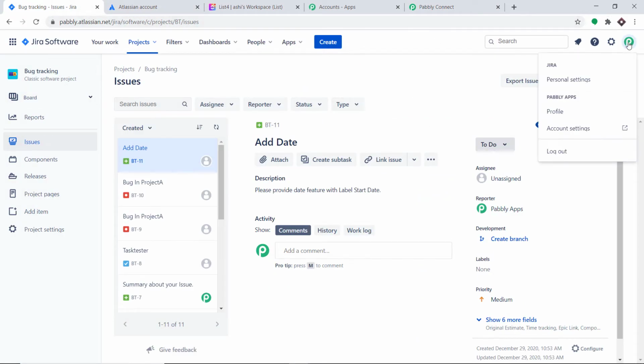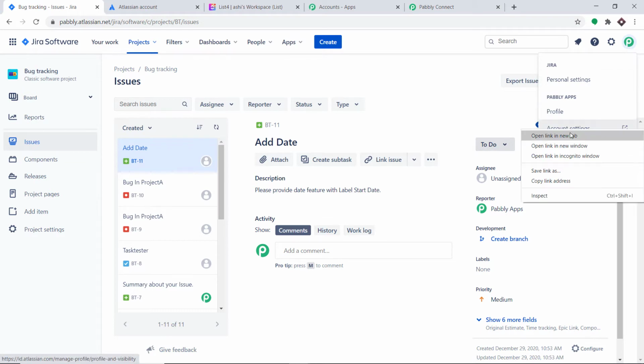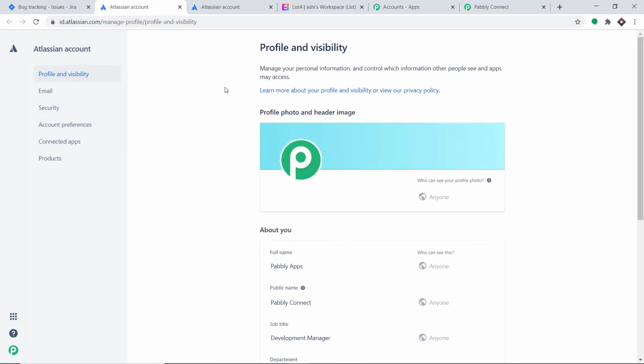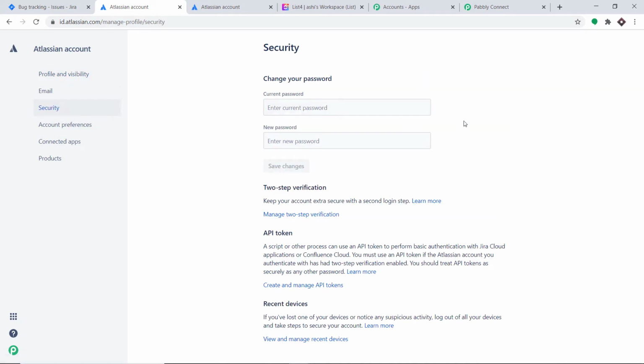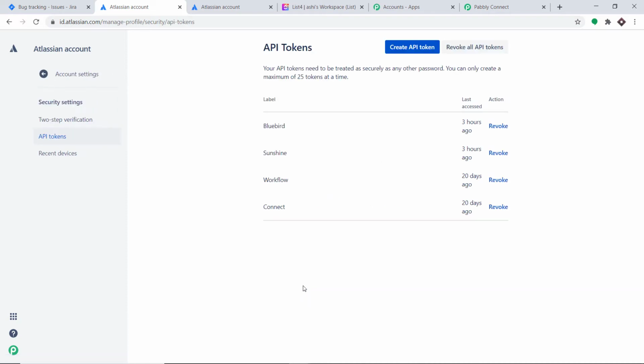Okay, so I'm just going to click on the profile. Here you will find the option called account settings. Open this in a new tab. Okay, excellent. So here you will find the option called security. Click this. Now scroll down and here you will find the option called API token. And underneath you will find the link called create and manage API token. Click this. Okay, so this is the API tokens page.